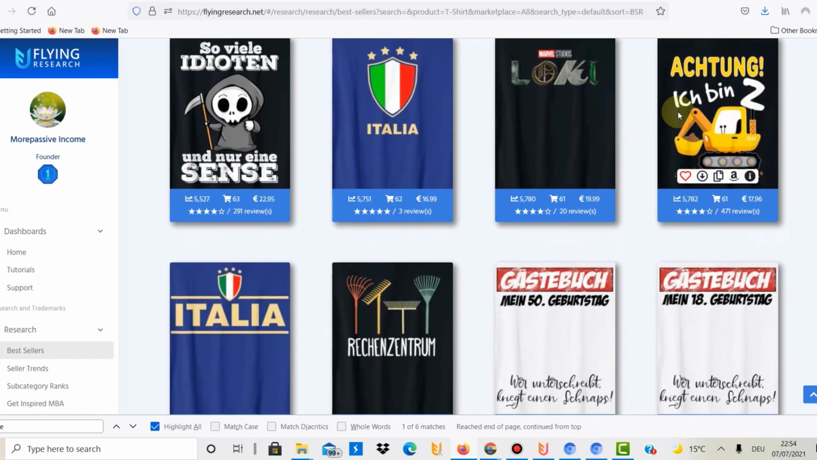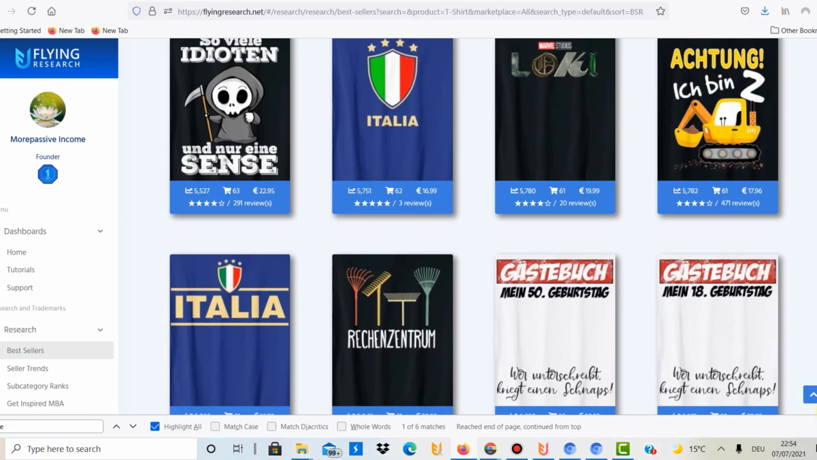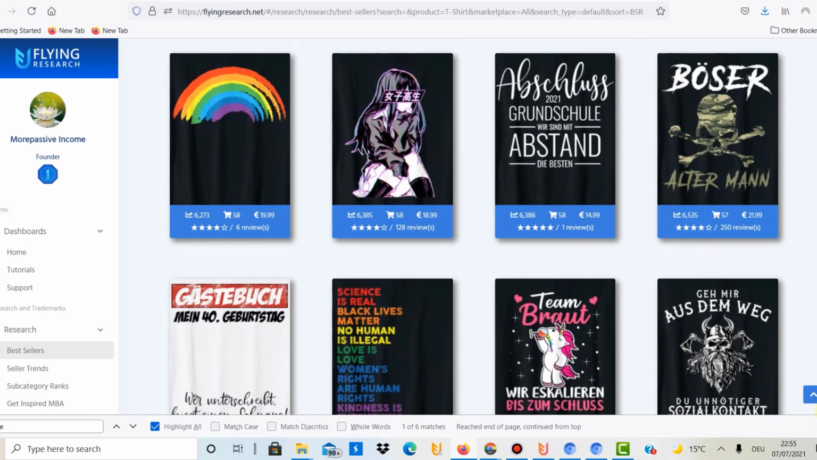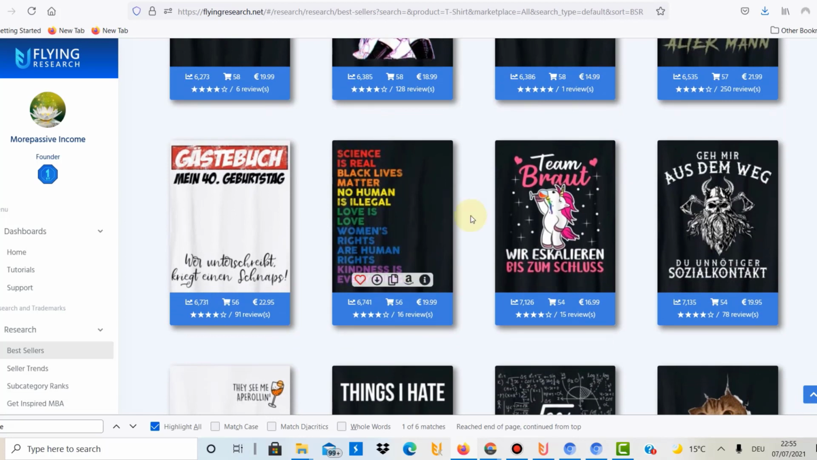I always see this one here that's been up for a while now, and it basically says watch out, I'm now two. It's quite a funny design though. Haven't seen that on the US marketplace yet. I'm sure it's there somewhere, but there's a graduation one from a primary school. And this one here you could see on the US marketplace as well, but it's now translated in German.